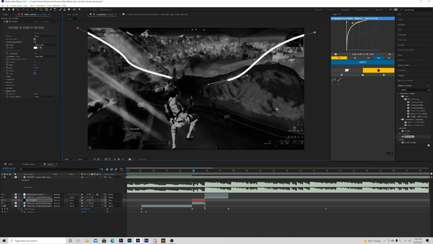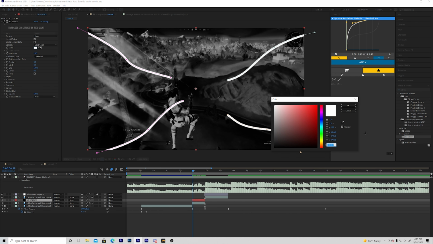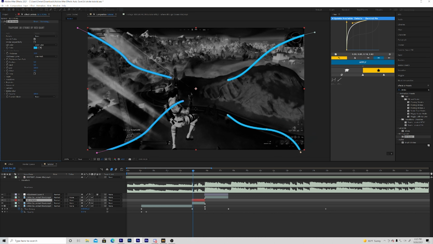So I'm just going to make more of these lines, and I'll skip to when I'm finished making all of them. Now what you want to do is go into your 3D stroke, change the color to whatever you want. I'm going to do blue like I showed in the preview. Now after you've done that, you want to go into thickness and just change this to whatever you want. I like to do around 5 or 6.